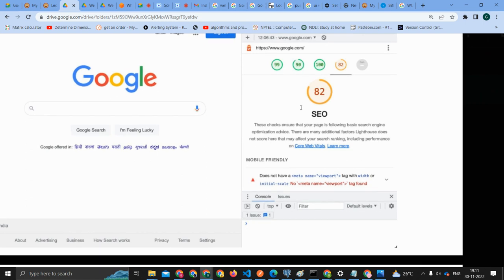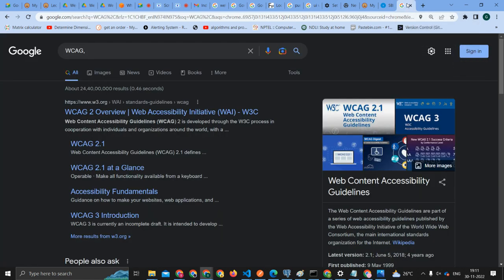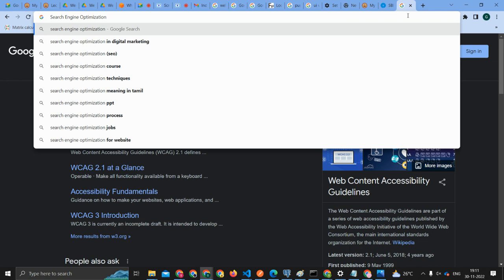See, look at this. SEO. These checks ensure that your page is following basic search engine optimization advice. So there are many additional factors. Lighthouse does not score that. Okay, so shall we read more about search engine optimization? Just a few more points.